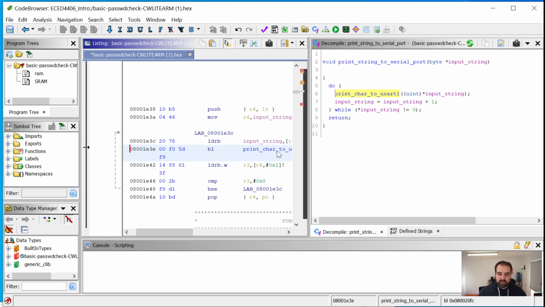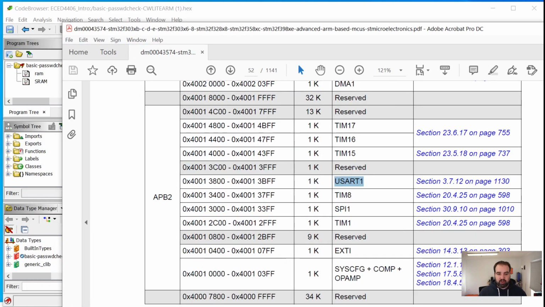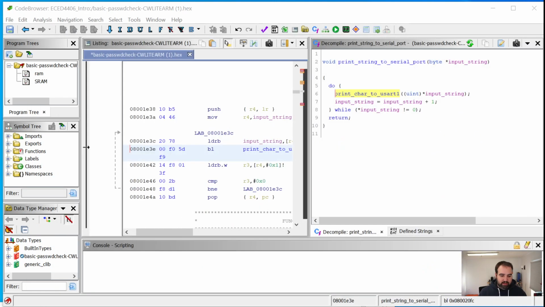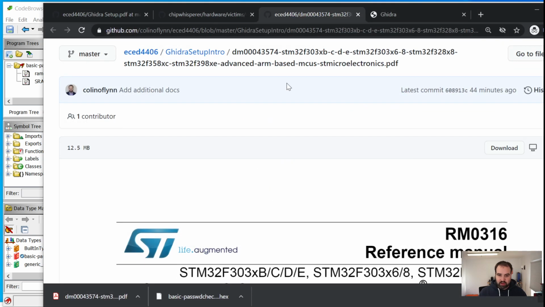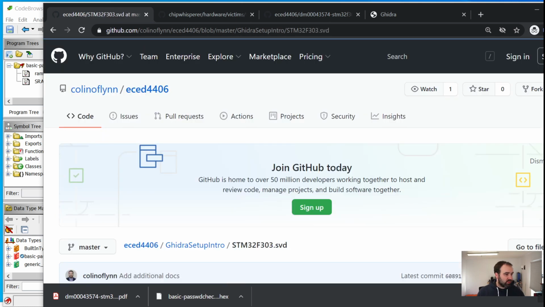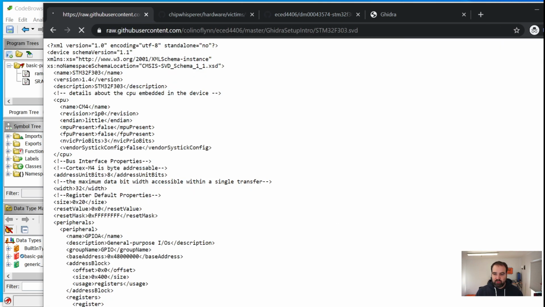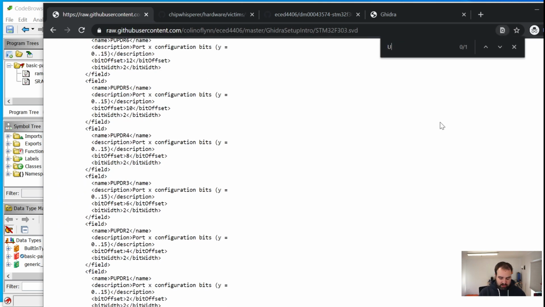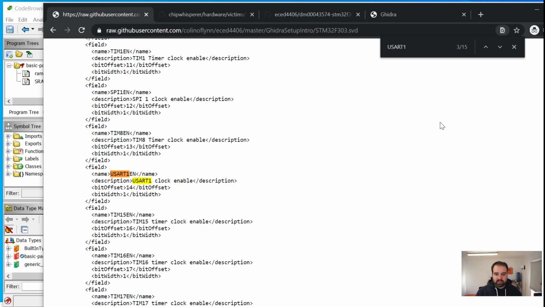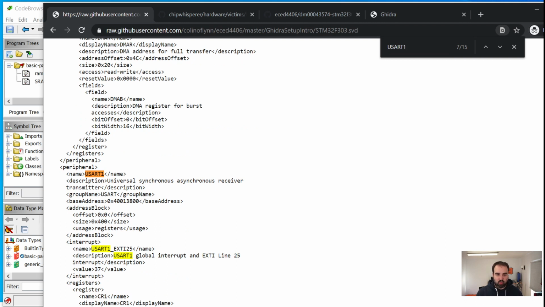The one nice thing, so you saw with this, I had to do a lot of work going back and forth between the datasheet and all this stuff. What we're going to look at is also how you can figure this out. If I go back here, there's this other file type that was included, this SVD file. This actually has a bunch of the stuff encoded in it. So there are ways to get these files that actually know at what address USART1 is, and we can connect that to Ghidra.